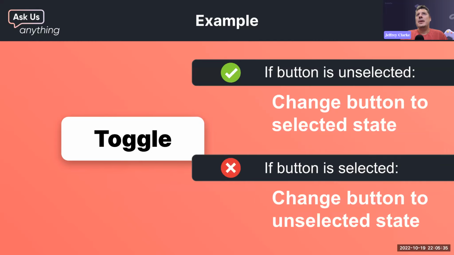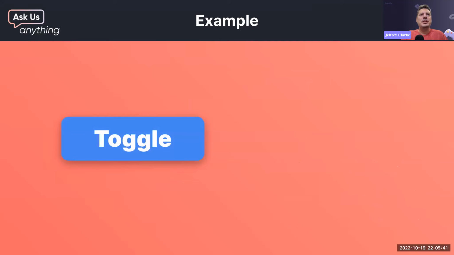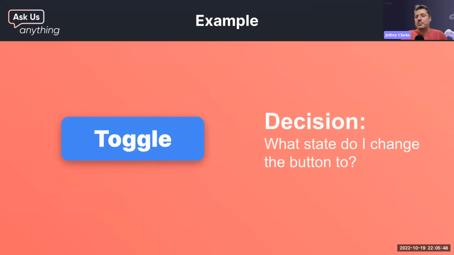So we take a look at it and we notice that this first one is true. Therefore, we're going to take this action. And then my button changes. So now what happens when I click it again? Well, I'm going to go through the exact same set of decision points.